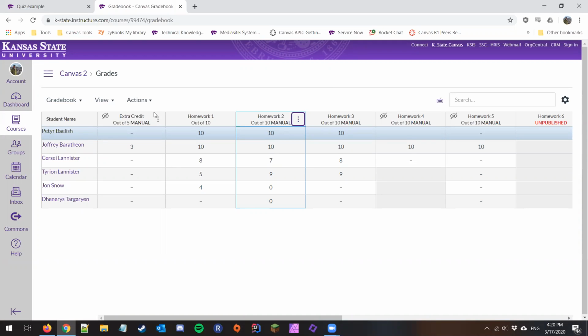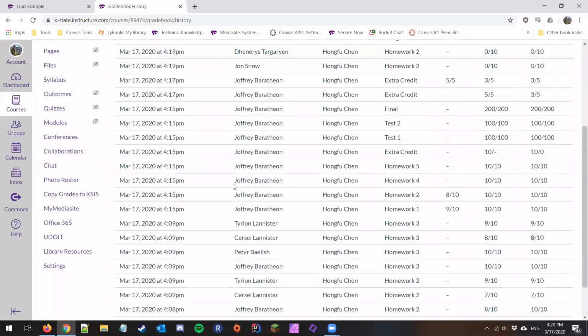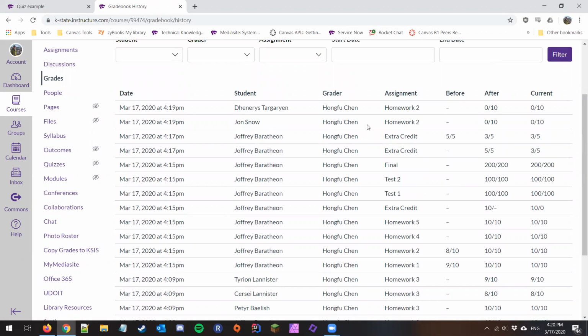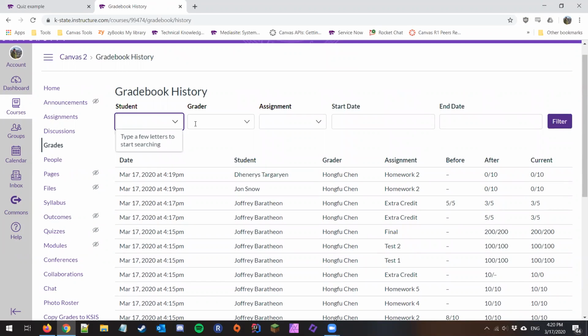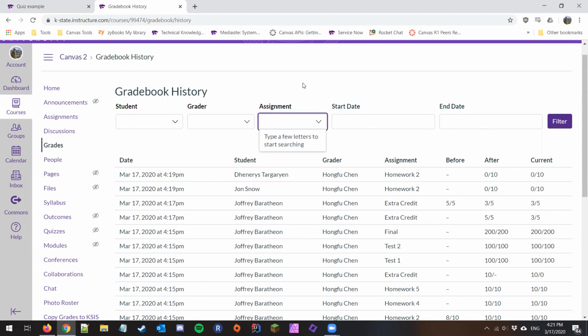Speaking of which, gradebook history is a great thing to talk about. If you go to gradebook and then gradebook history, it shows a list of all the gradebook changes, who made it, when it was made, the before and after scores. You can filter by students, you can filter by grader, you can filter by assignment, you can filter by start and end date, but probably less useful than those other 3 filters. This is extremely helpful if you need to see what happened to one student's grading a big test or something. Maybe a grader accidentally typed a 0 or something.